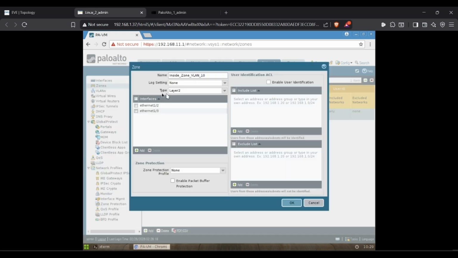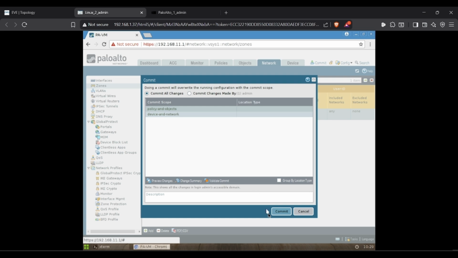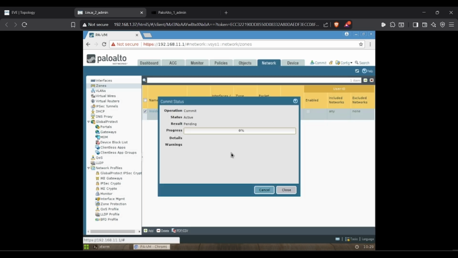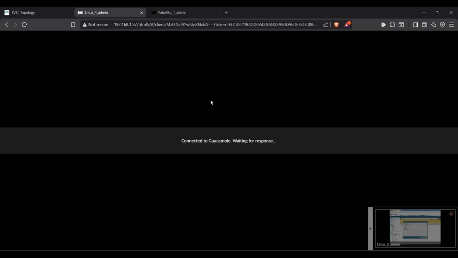created. And as you can check there, this is a layer 2. So this is the most important, I hope. If we want to create a VLAN, this type is layer 2. Okay, let's first commit it, and we can check whether our both nodes will communicate or not. So first we will configure the IP.